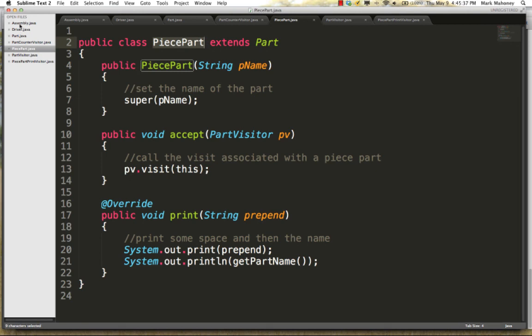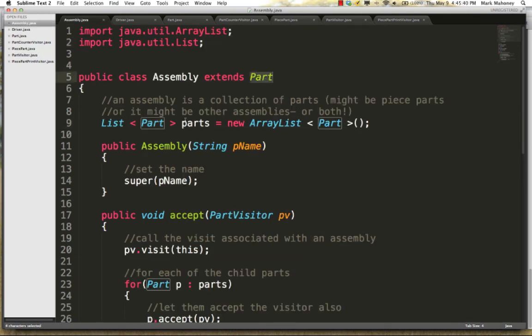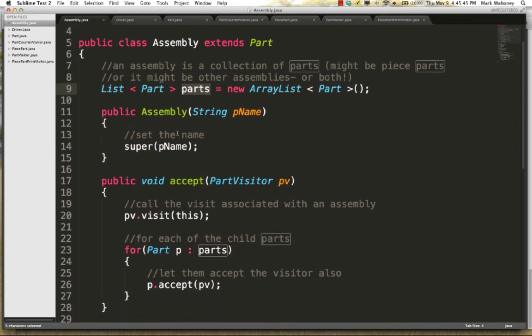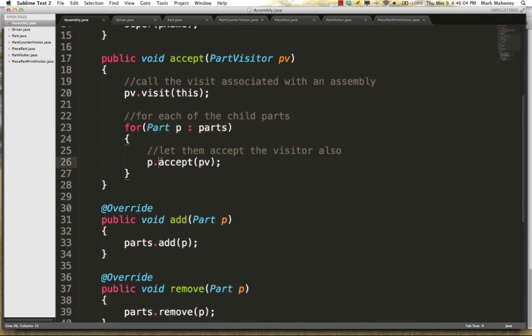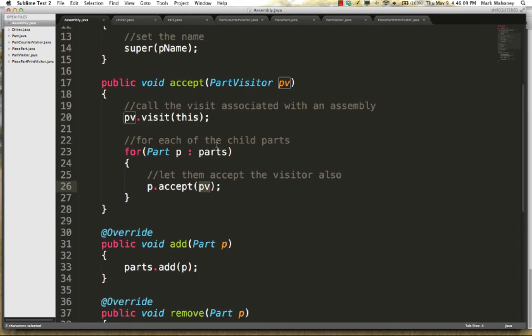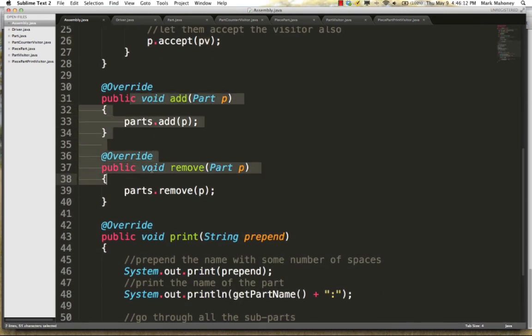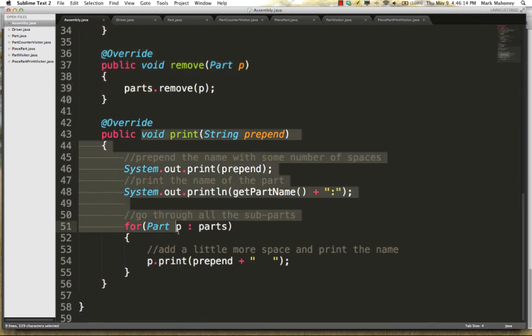Then we have the assembly. This is also a part. So here we have a list of parts called parts. We call the base class constructor. This accept is slightly more complicated. So yes, we get passed in a visitor, and we're going to say visit this, but then we also have the children to worry about. In this case, we call them the parts. So we're going to call accept on each one of the children and pass in the part visitor as well. Okay, and then we have our add and remove, and finally an overridden print.